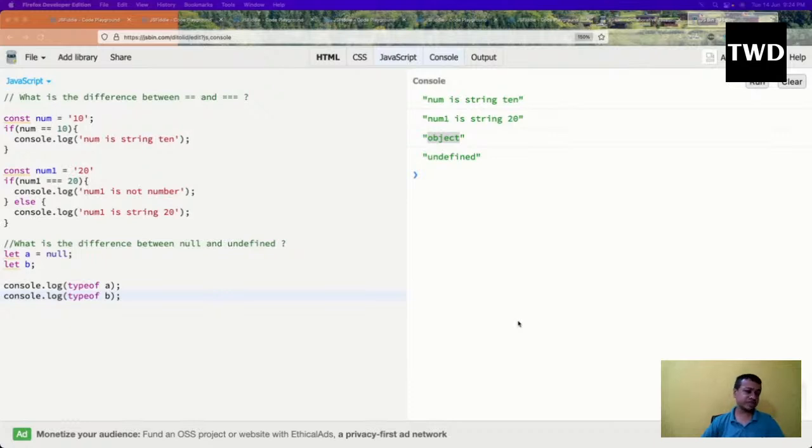But then why is the typeof null an object? Again, this is because it's a bug in JavaScript, and that bug cannot be solved. That is from the earlier days, because JavaScript was created in 10 days. The creator didn't sleep for 10 days and created it, so that bug was left there. Okay, so that is there.